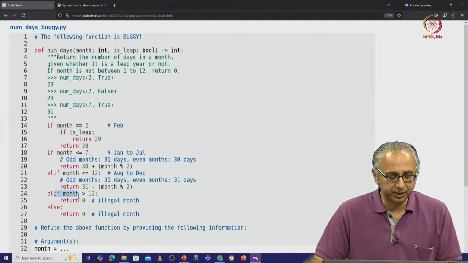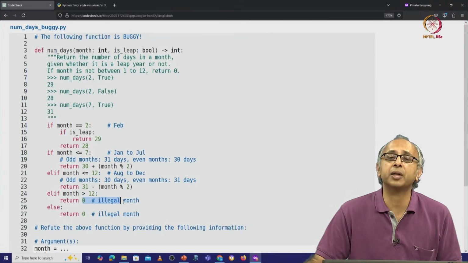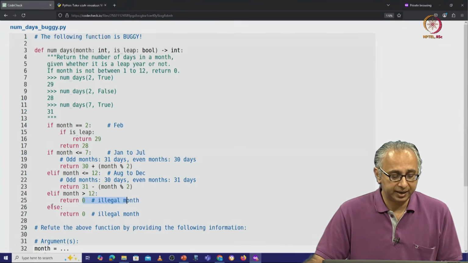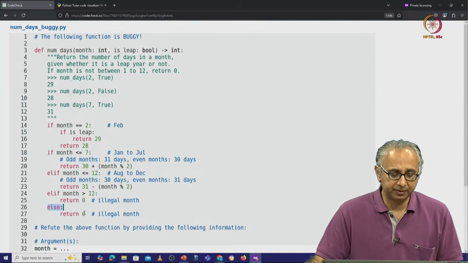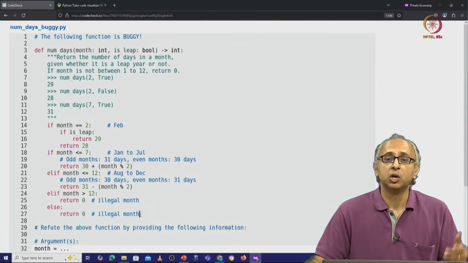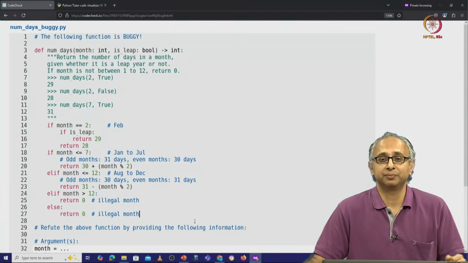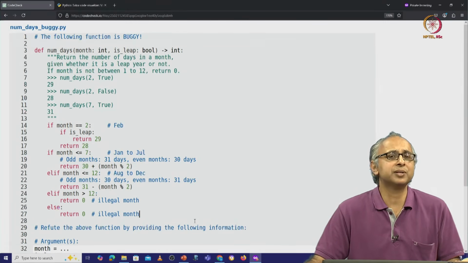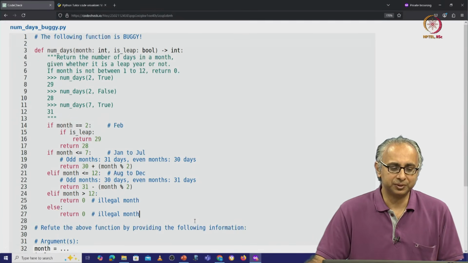And finally, if the month is more than 12, that's an illegal month, so we return 0. Remember, that's what we were supposed to do. And this handles, hopefully, the case where the month is very small, and there again we return 0. So looking at this code, it reads beautifully. Where is the mistake? Well, we have to try this out.